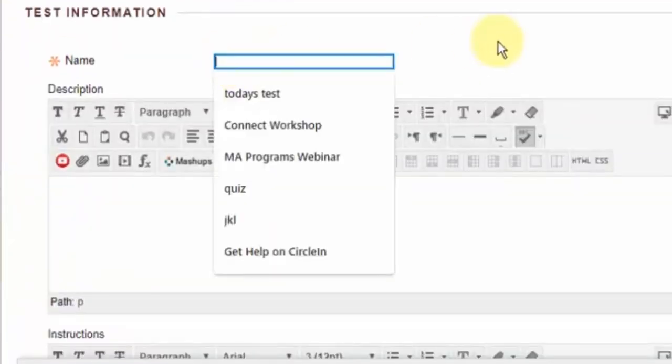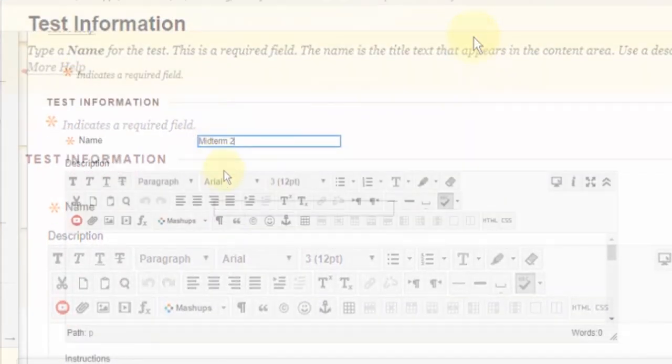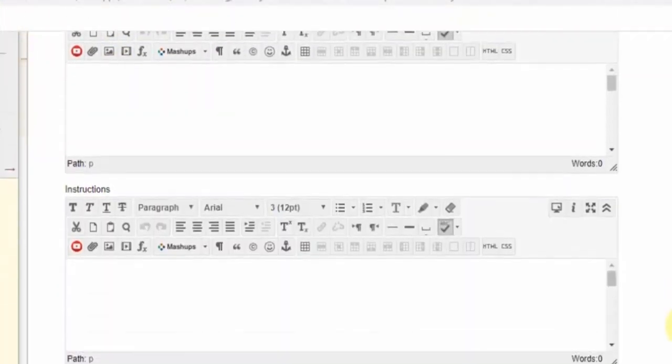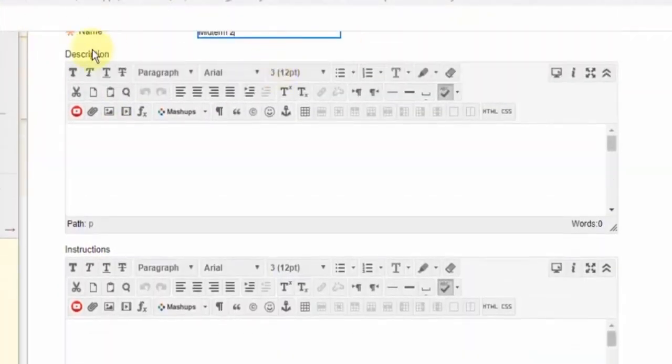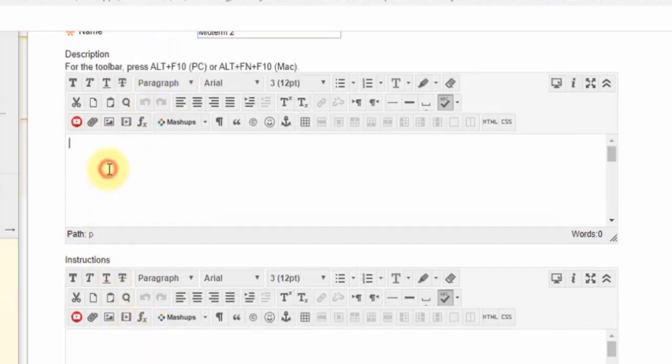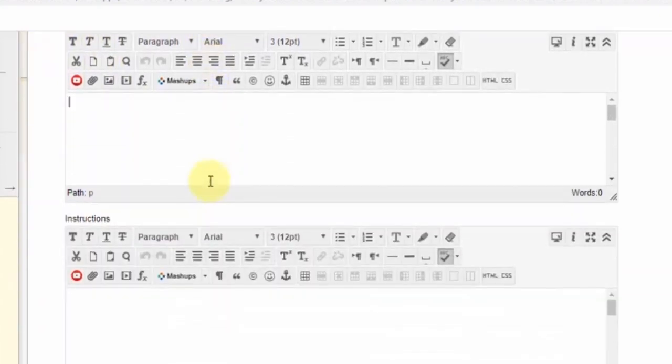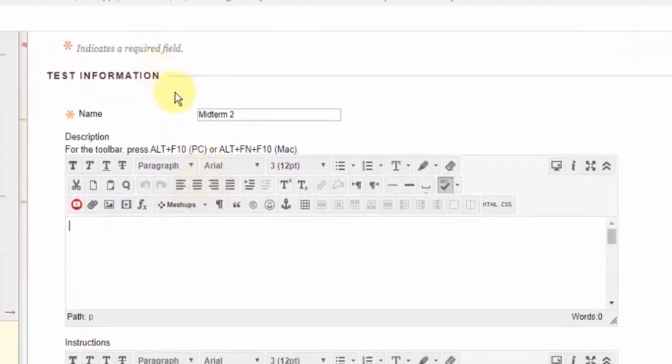Okay, so you want to give your test a meaningful name. Here you have two text boxes where you can write the description and instructions. You don't necessarily need to utilize both boxes. If you just want to write everything in the instruction box, that's perfectly fine as well. But if you want to utilize both, for the description, you would describe what kind of material is being taught in the test.